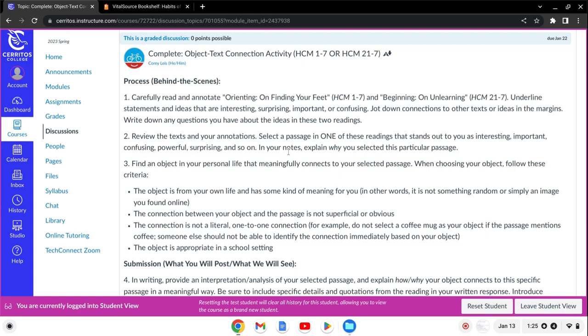In your notes, so just in your notebook, this is meant to help you generate your ideas, explain why you selected this particular passage. So just jot it down. Why does this passage stand out to you? This passage stands out to me because blah, blah, blah. So you're just going to write that to yourself in your notebook or in your Google Doc or whatever the case might be. This is behind the scenes stuff. You're brainstorming ideas.